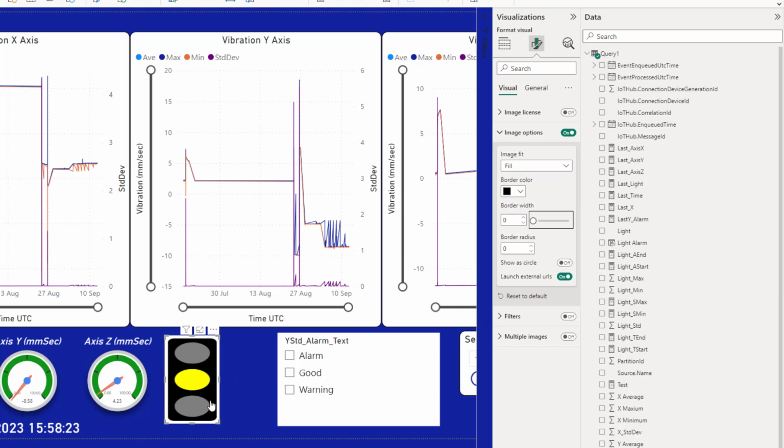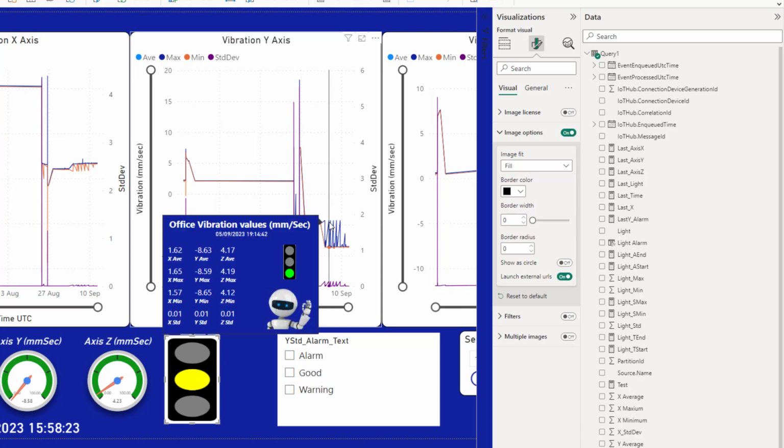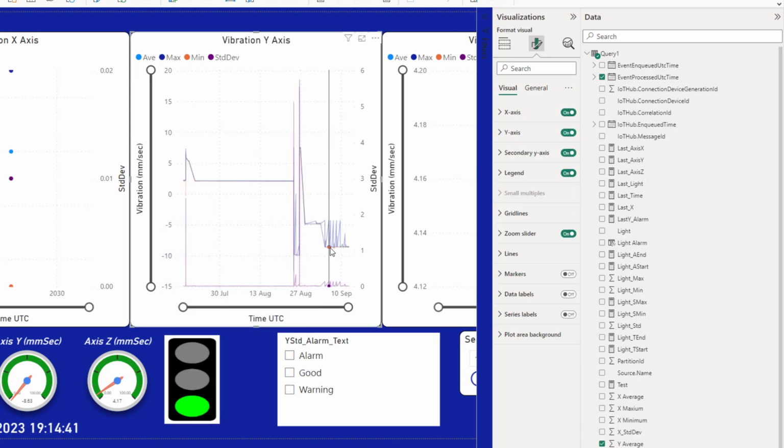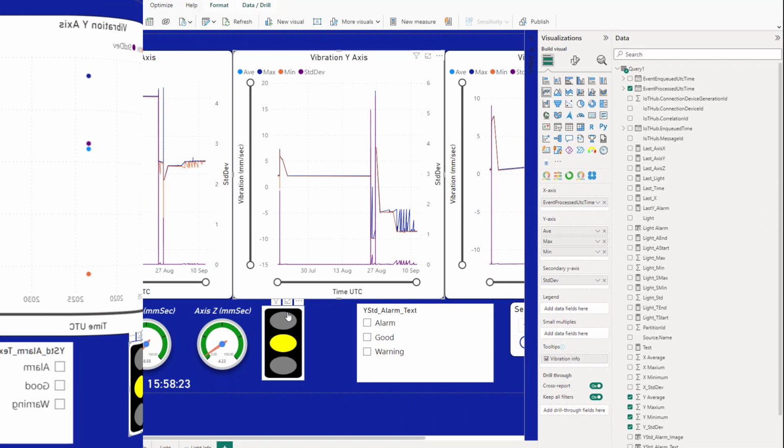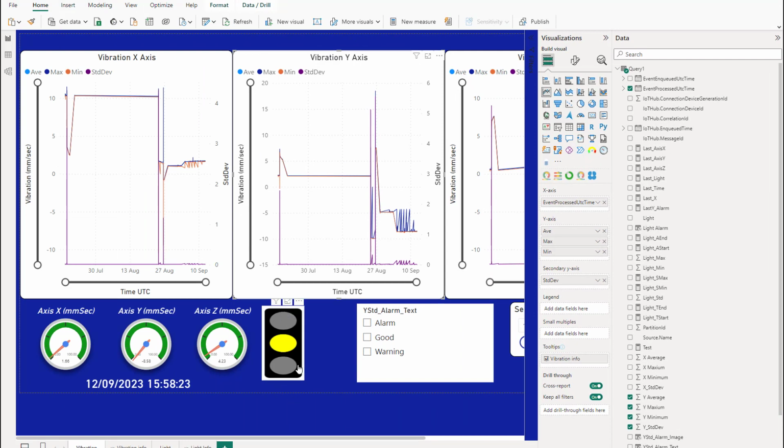The only problem is it's using the filters here that I have on my Power BI project. So this one is showing warning. I've got a lot of data, but if I click anywhere on here, look, it will go to its state for that measurement point. So what I want to do with this data here is for it to show the latest status of the vibration sensor. So the last reading, has it detected an anomaly. So to get this to show the last value, we have to add a quick measure.